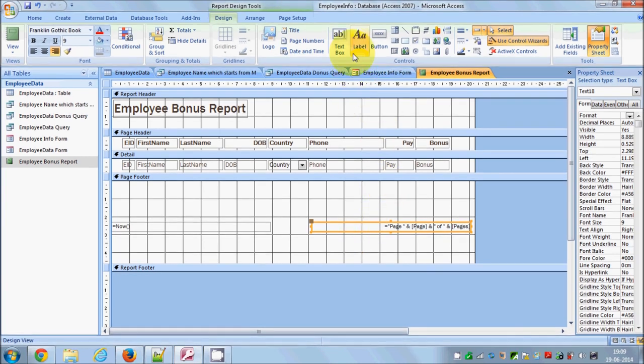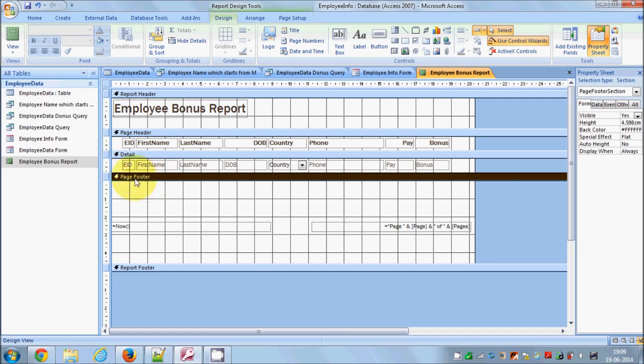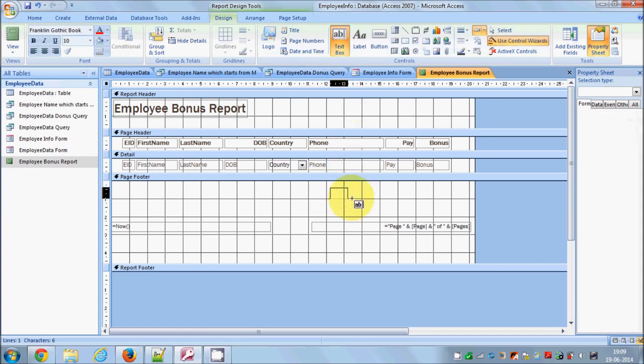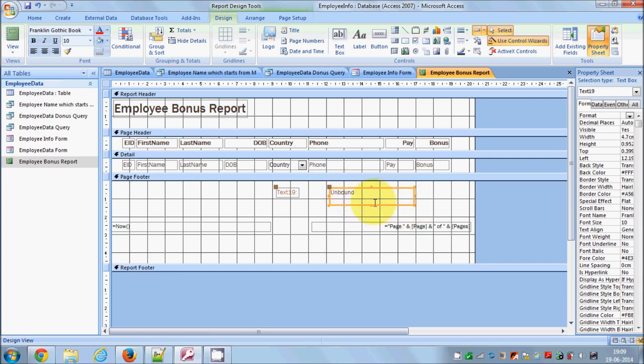And what I can do is, just note that I'm taking this in the page footer. So I will drag and drop a text box. Just select the text box, go to your page, create a rectangle here and just leave it as is. It will create a text box. And once again, just note that I'm in the page footer.